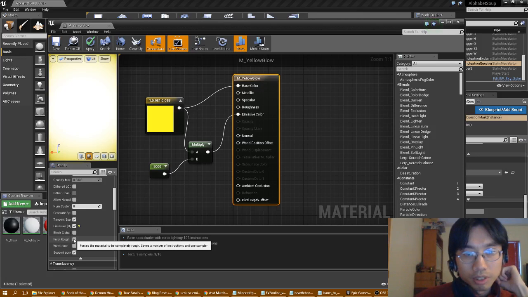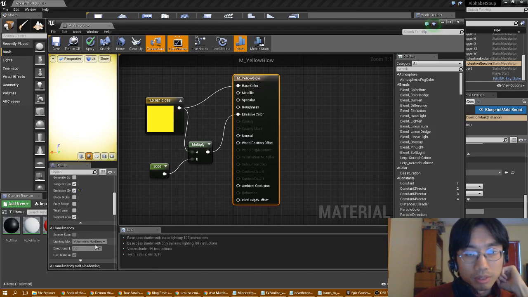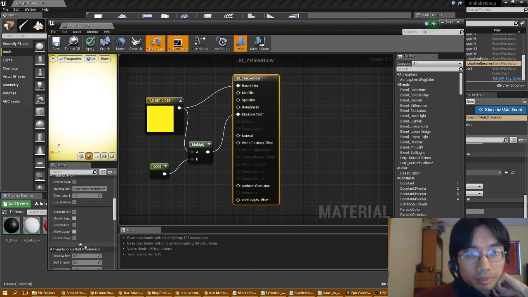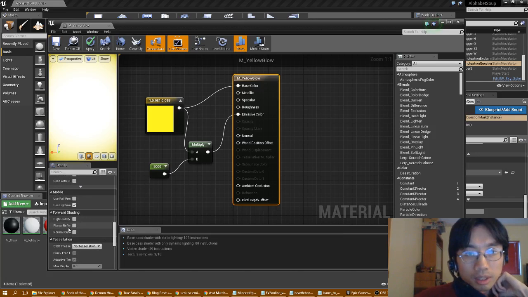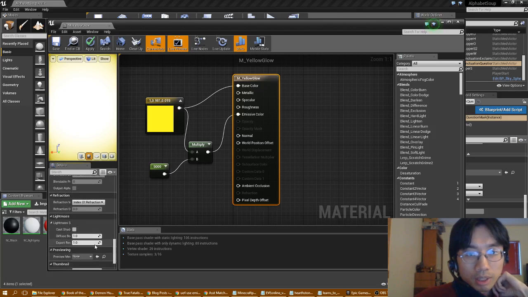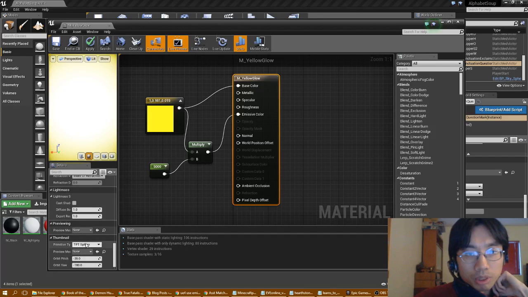Fully rough, wireframe, translucency, self-shadowing, usage, mobile forward shading, no, post-process refraction, light mass, diffuse boost, export resolution P.